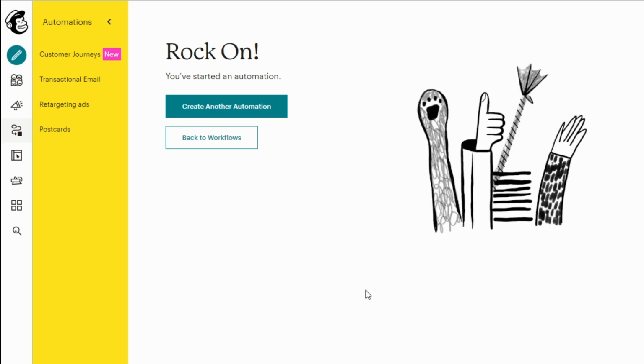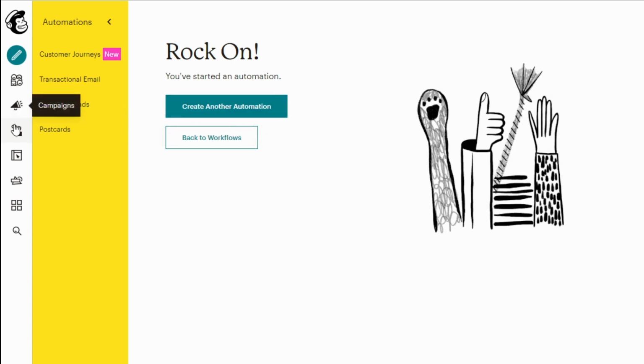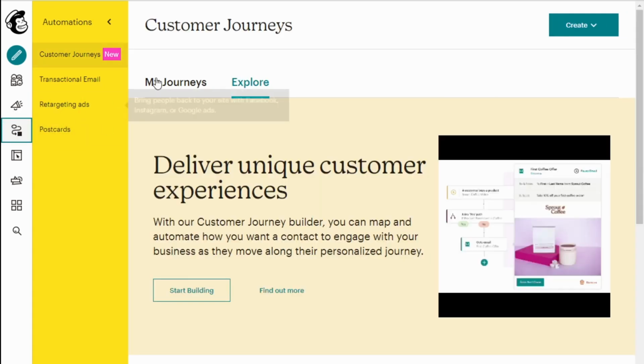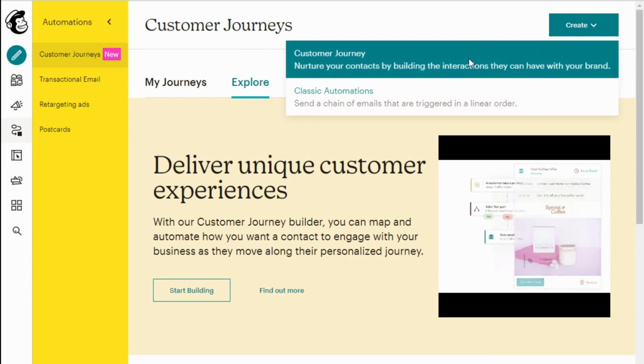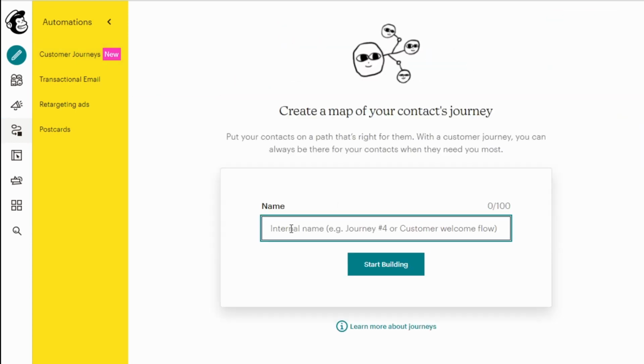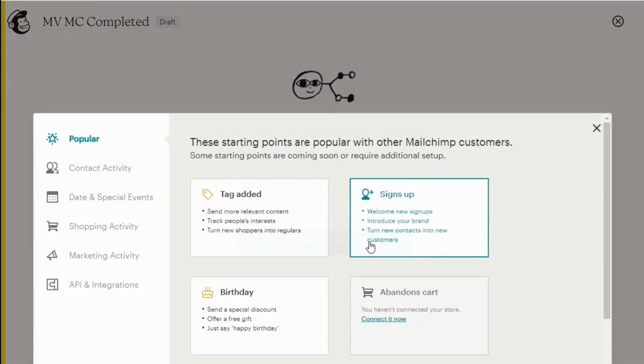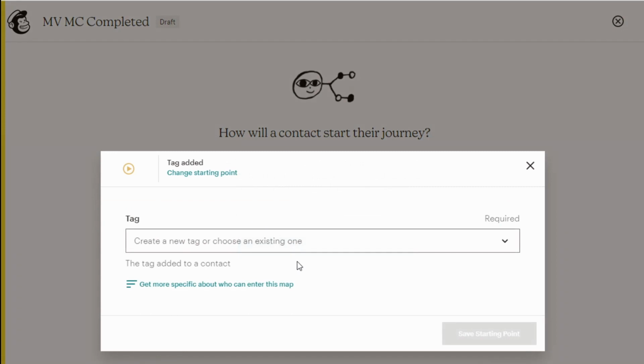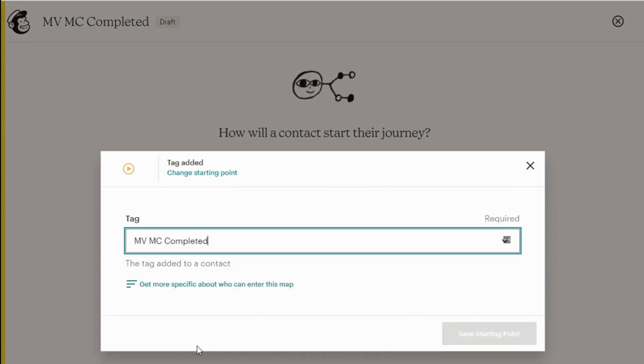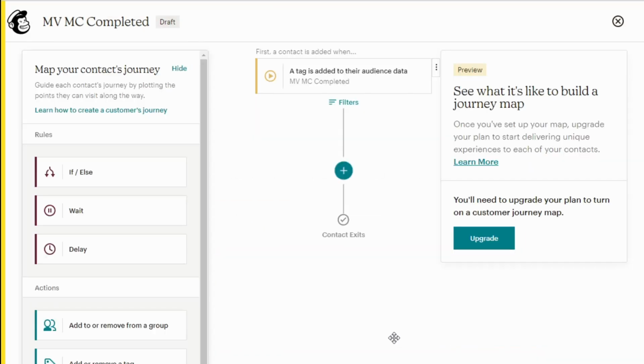To create an automation using the same steps, you go into automations, click create, and select customer journey. Give it a name. Again, it will be a similar name. Completed. Start building. Choose a starting point. Now, this is the same as the trigger. So we'll just choose tag added. Select the tag, which is the completed one. Click save starting point. So that says when a tag is added, we need to do something else.